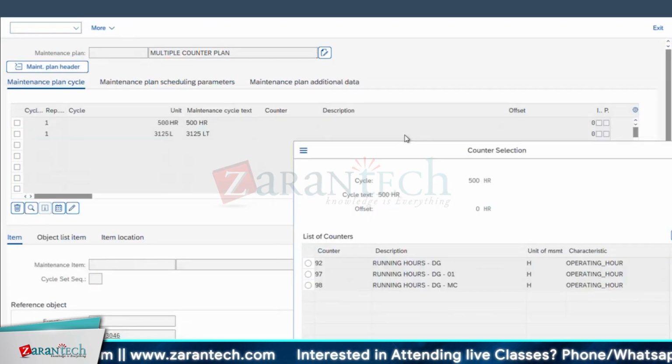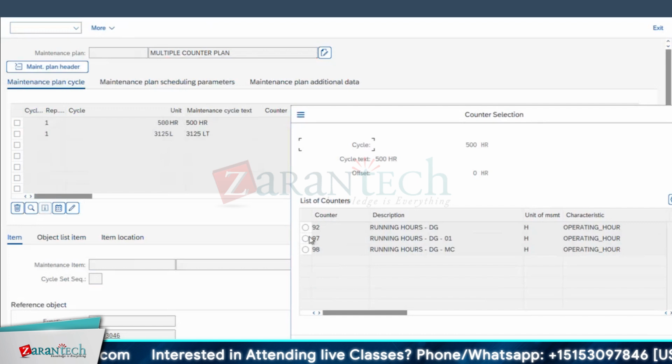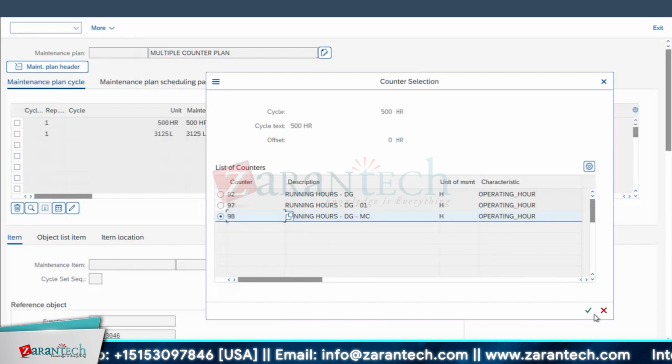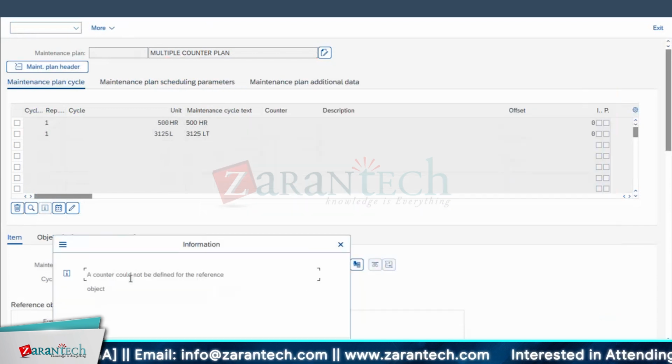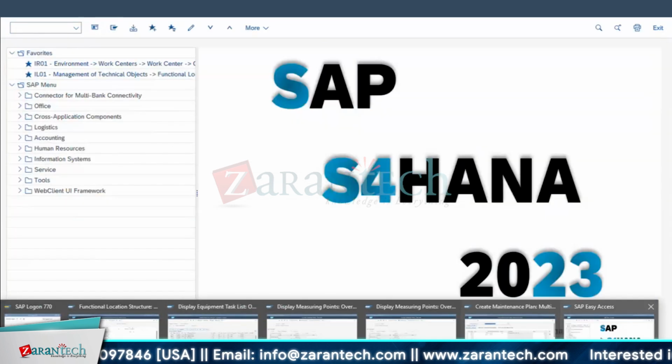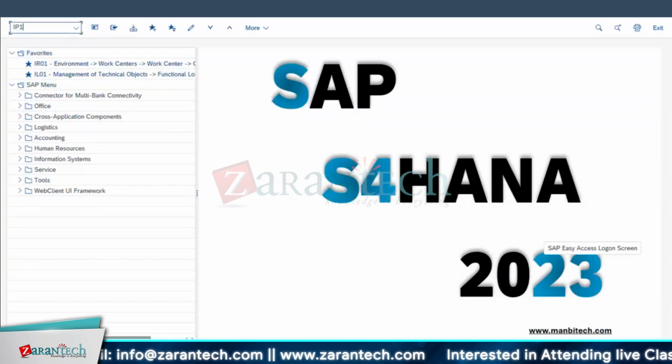Which one do you want to select? Okay, there are two things. Why is it not showing? First, hours it is showing. Okay, let me select the hours first. Recently created. We'll see this. And the counter could not be defined for the reference object. This one, because here it is an L and there it is liter, LITR. So let me go back and change this cycle set. Yeah, I understood. This one we have to take care of.